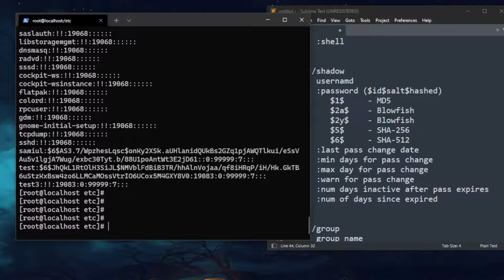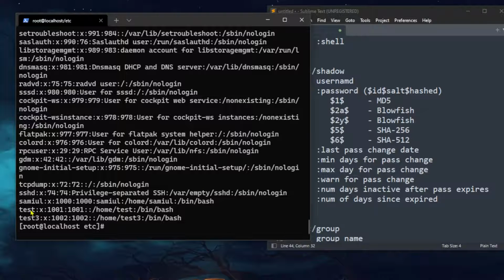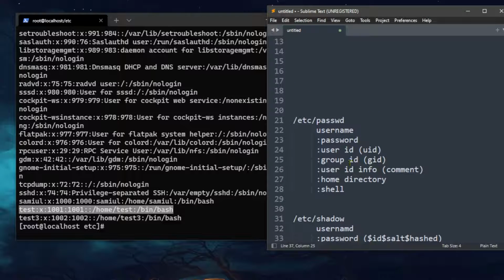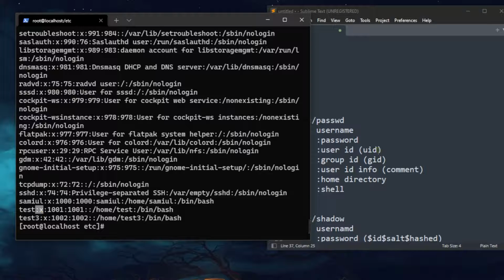Then let's check the password file. So cat passwd. Okay, so we also have an entry in the password file for the users we just created, test and test3. So what does it mean? It means the name of the user, then colon, then x, which stands for the password. So it does not store the password. The password is stored in the shadow file.